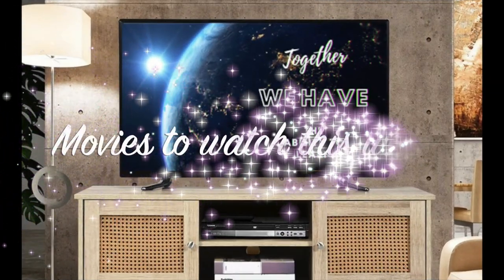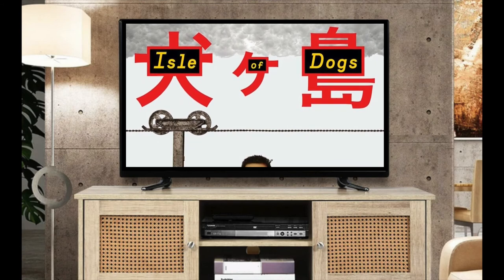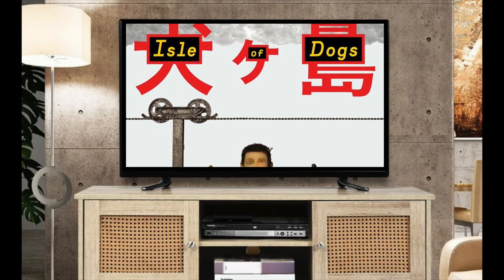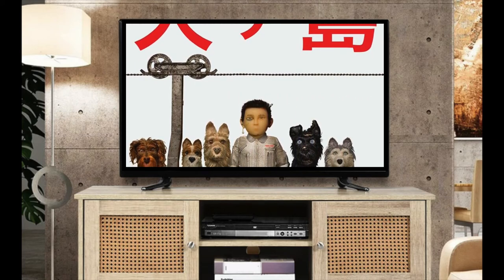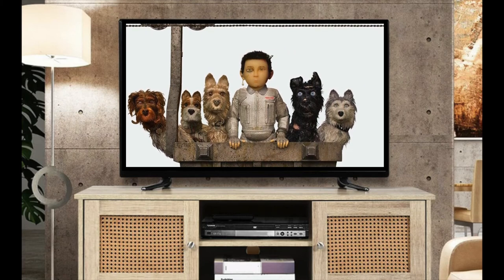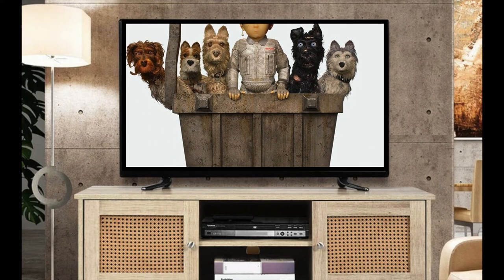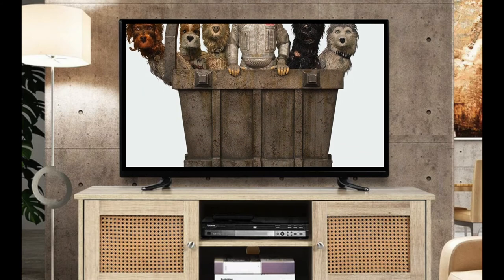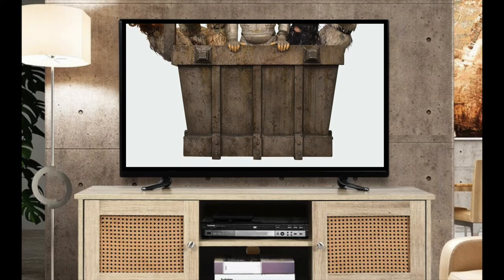Hey, Discovery Learners. It's me, Andrew Lancaster, with a new list of movies to watch this week. And since we're learning about Japan, let's start off with The Isle of Dogs. This PG-13 film from 2018 is a comedy stop-motion animation with a 1 hour and 45 minute runtime. It stars Jeff Goldblum, Bill Murray, Bryan Cranston, and Edward Norton, and so many others. If you want to find out the full list of stars, you can look for the movie on Disney Plus.